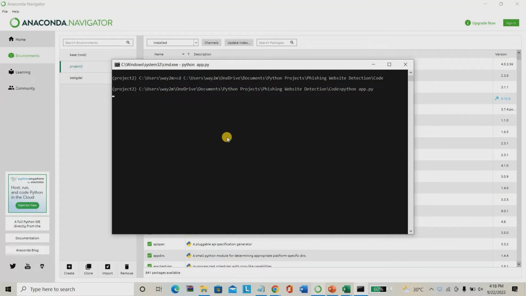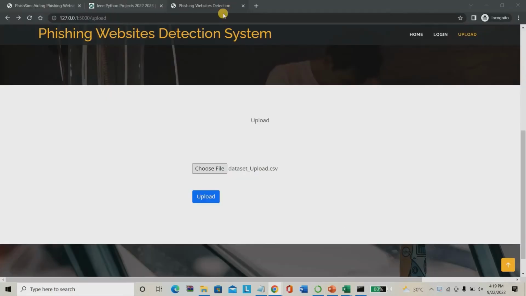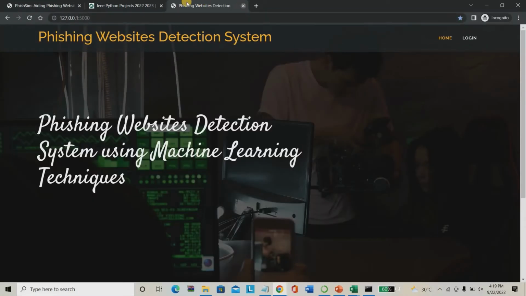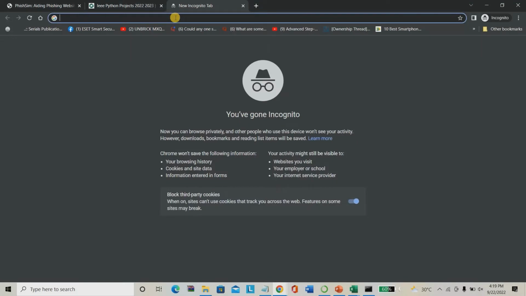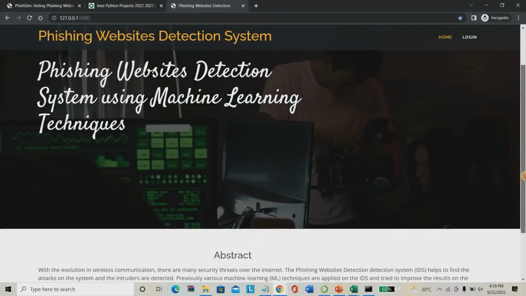Once my project is compiled, it will generate the localhost address. I have to copy the localhost address. This is the localhost address. I am copy-pasting the localhost address into my browser. So this is the project homepage: phishing website detection using machine learning technique.